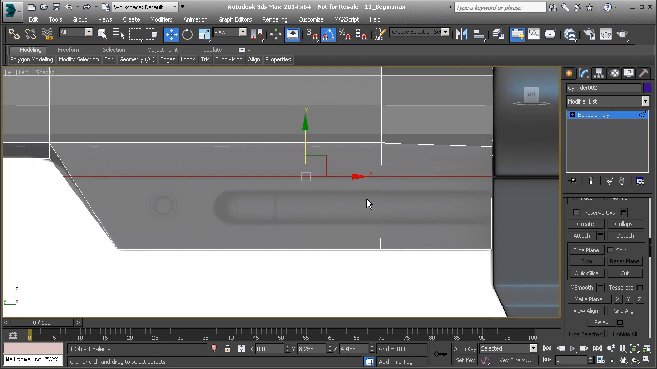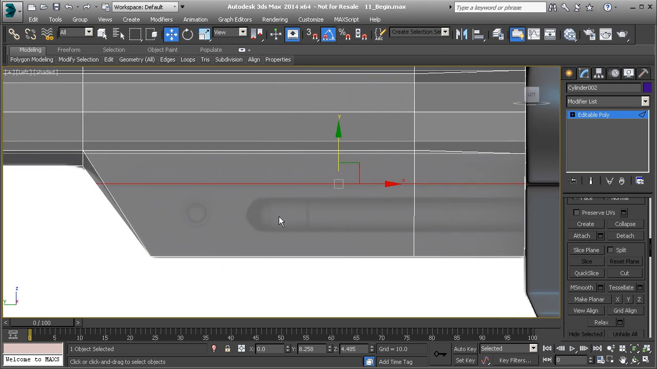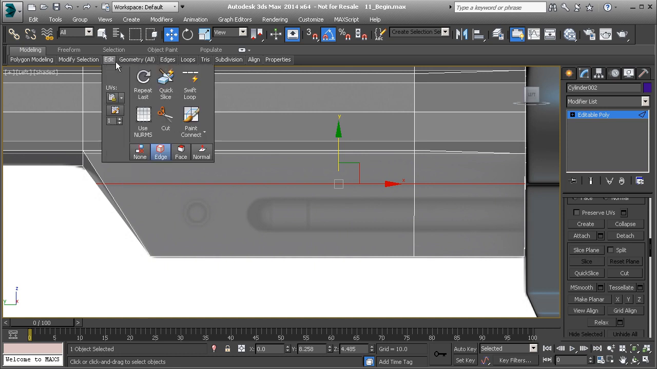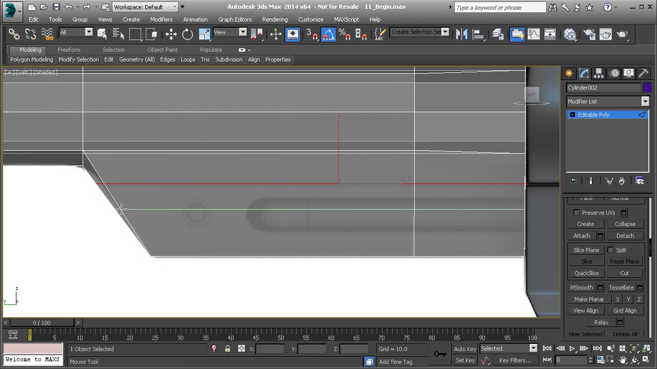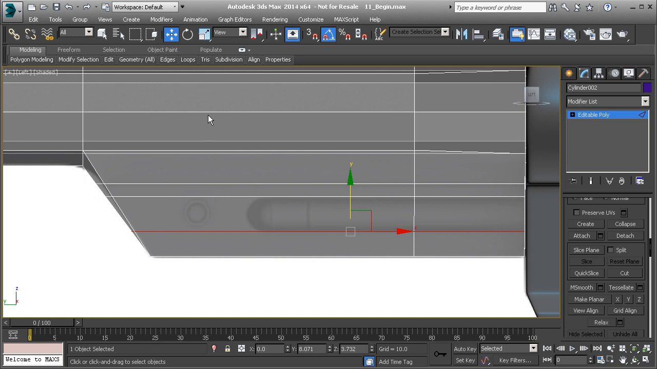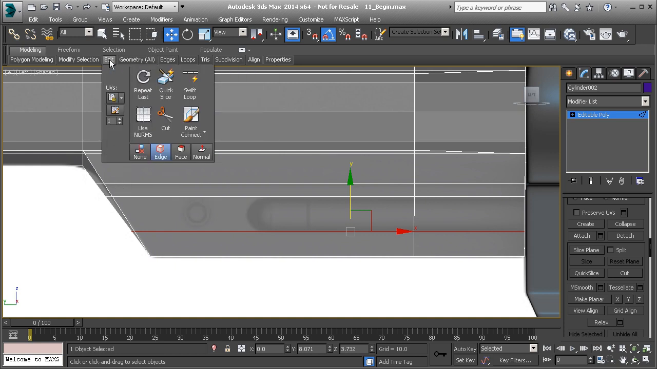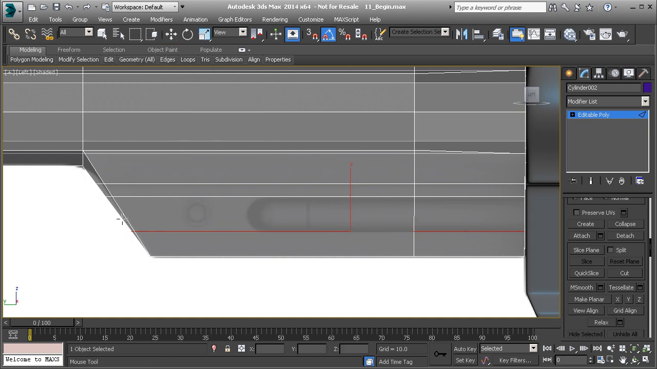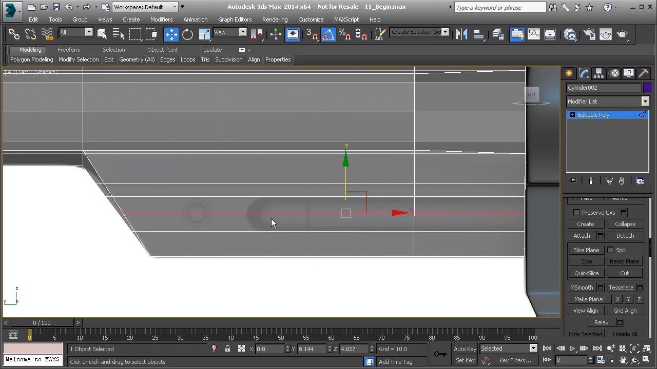Perfect. Alright, one last thing that we want to do at this point is create the curvature or the topology we need for this piece here. So what we can do is make another loop, and we'll add one right across the top of that, and then also right at the bottom. Perfect. Actually, let's do one more. Let's put one right in the center between that. Okay, and there we go.